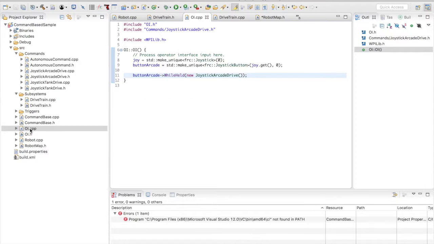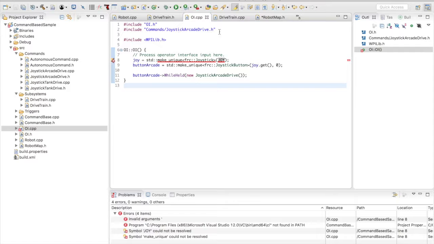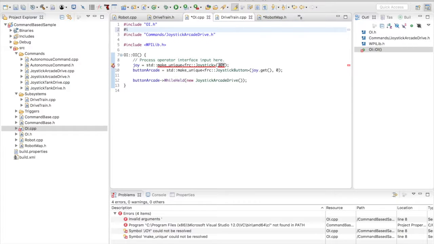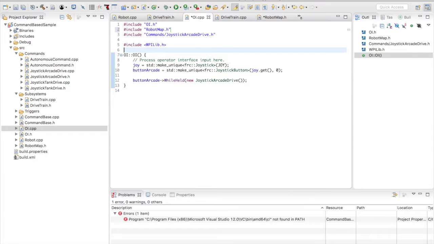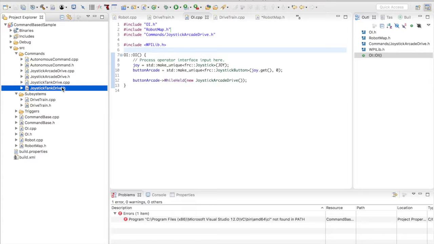And finally, in our OI, I guess we don't really want to hard code this, so we can use the robot map and instead say joy. And I believe we have to include that. So now we've factored out all our constants into a separate file. So there's really not much else left to do.